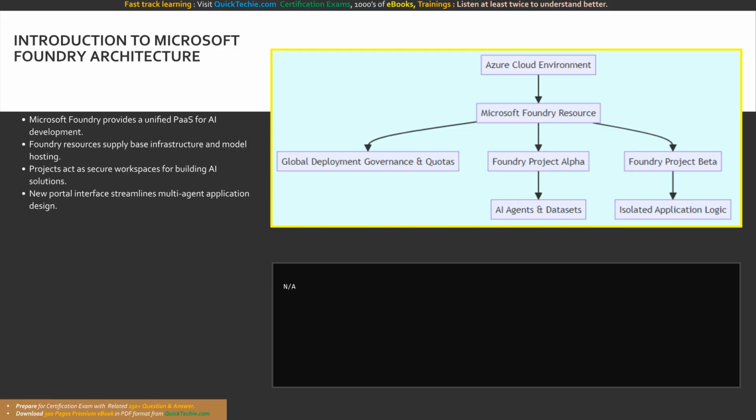Foundry portal. Before we deploy any models, we must first understand the foundational architecture of the platform itself. Microsoft Foundry is an enterprise-grade platform as a service designed explicitly for building, deploying, and managing advanced artificial intelligence applications and agents securely on Azure.